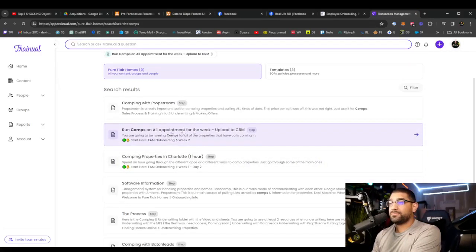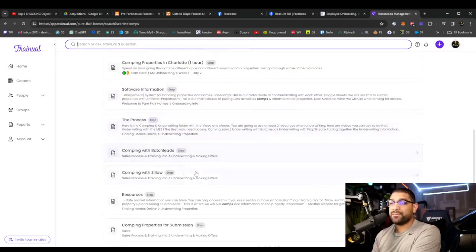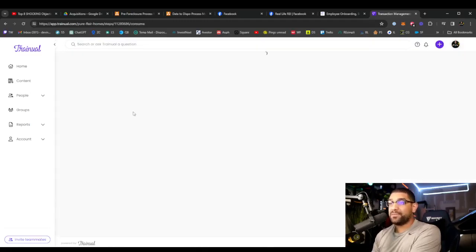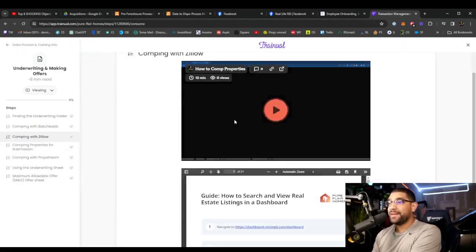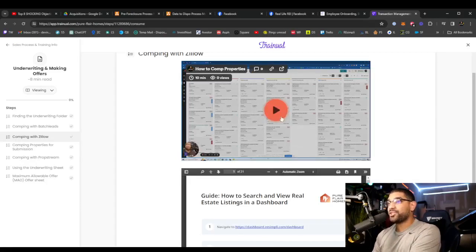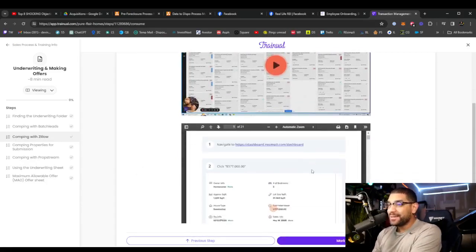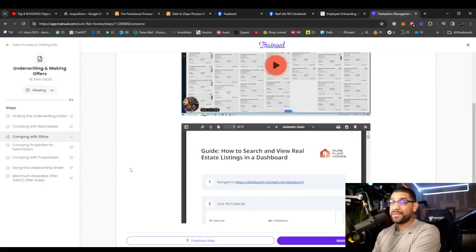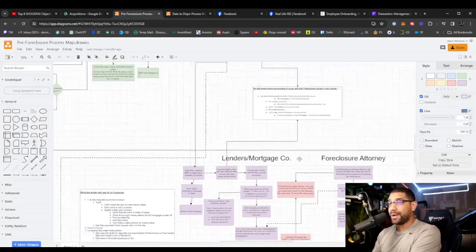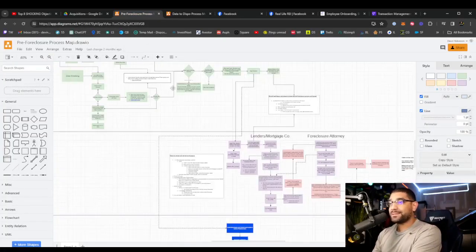This is actually the learning section of it. But comping with BatchLeads, comping with Zillow. And then when they log in, there is a full Loom video of me showing them how to comp. Plus, look at this. So this is the SOPs, right? So you have here a process map, how that process looks in an overview.